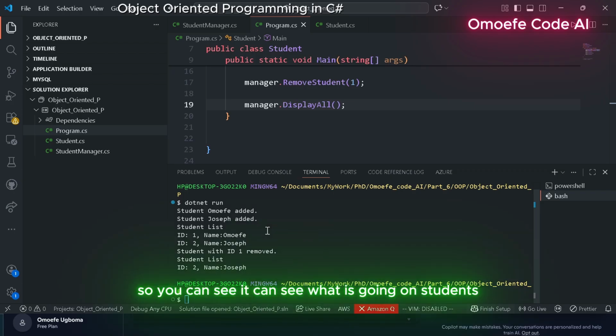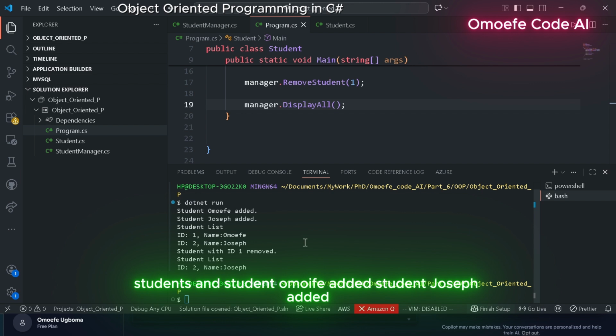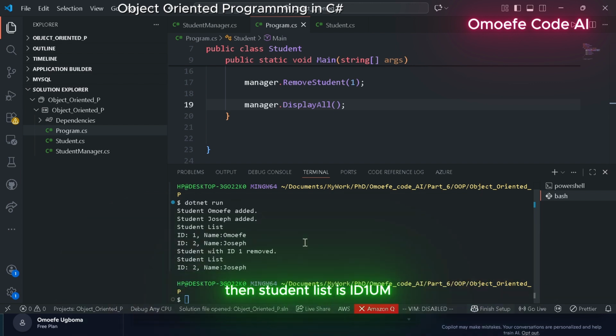Okay, good. So you can see what is going on. Student Omoife added, student Joseph added. Then student list is ID 1, student name Omoife, ID 2, student name Joseph. Then student with ID 1 removed. Then the list now displays this.